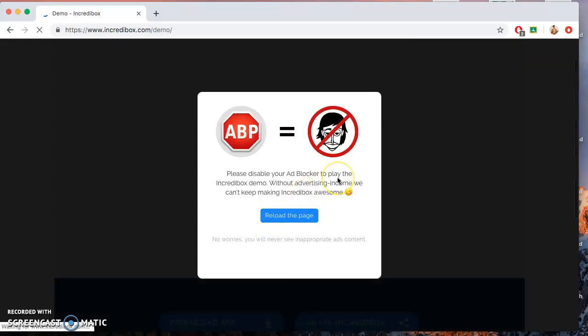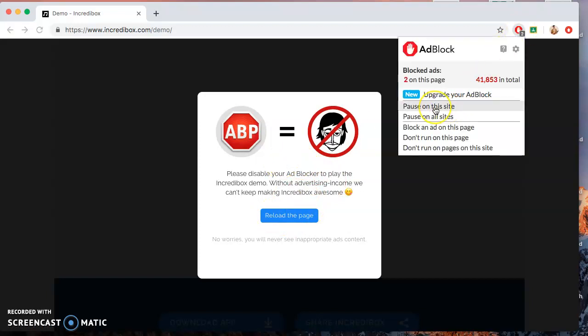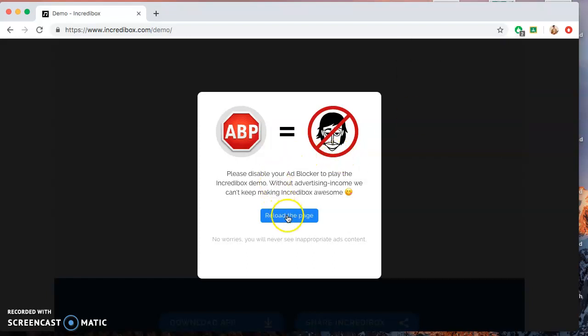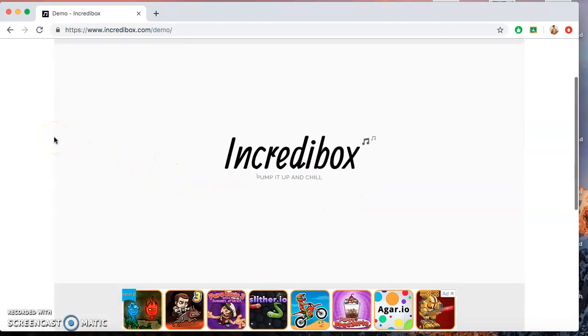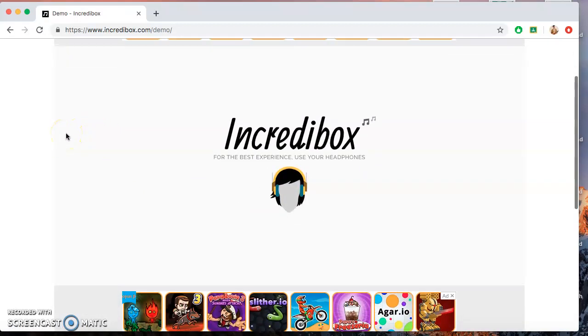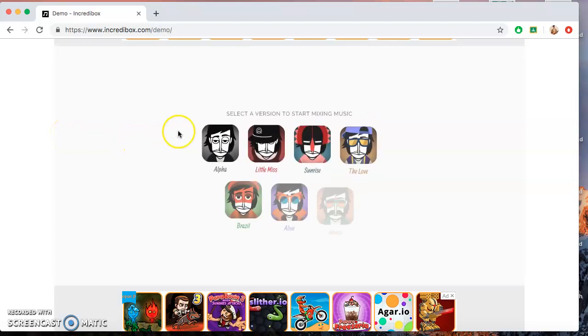Now, if your computer does have an ad blocker, this is going to appear. What you're going to do is just go to the ad blocker option and pause on this site, unblock any ads, and then reload the page. And then this should be on your screen.